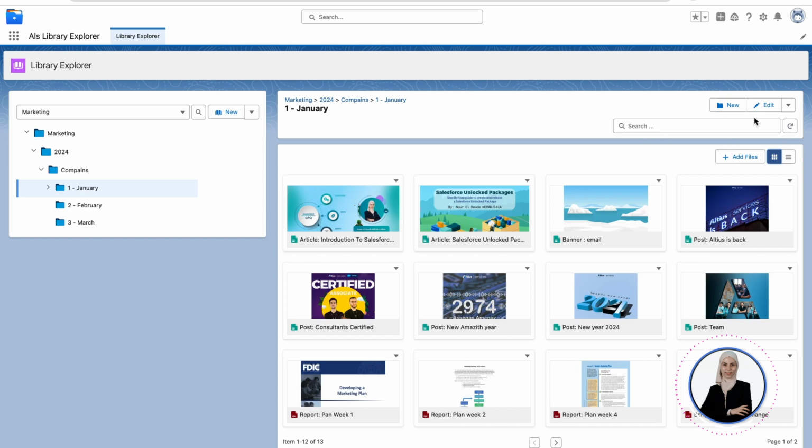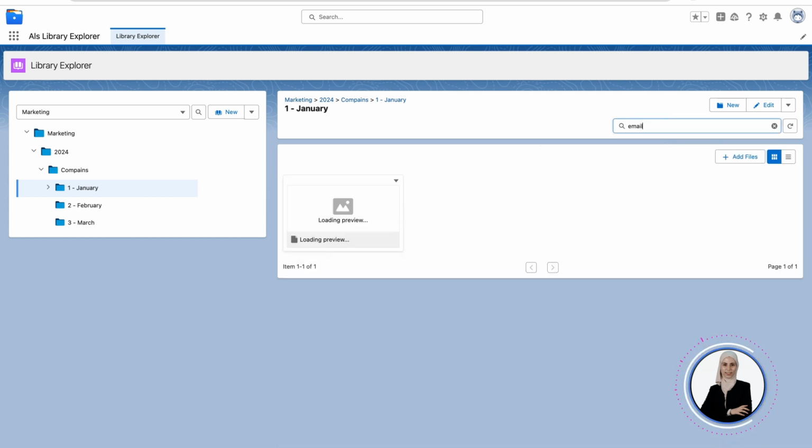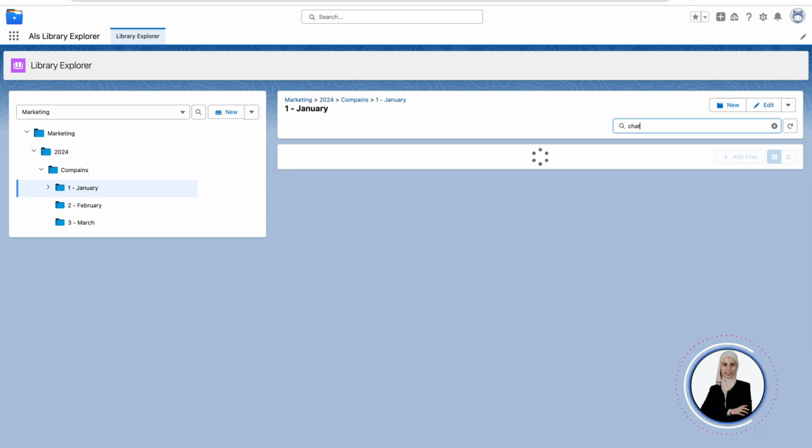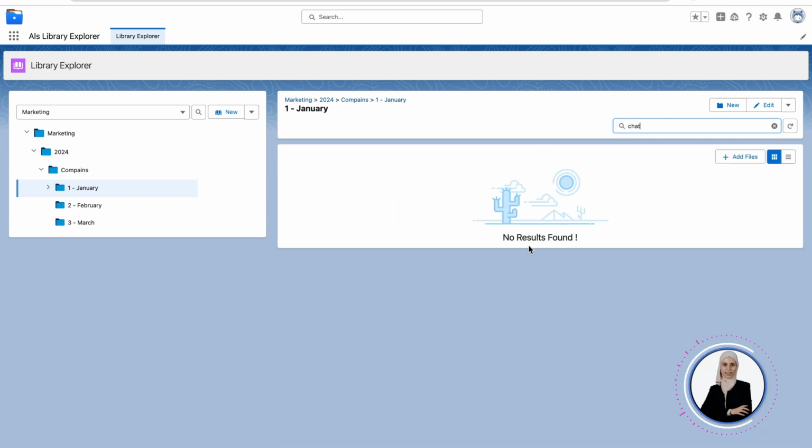You see the search bar here? It helps us find files within the current folder. So let me try to find one. Email. Okay, here's my file. Let's try to find another one. Let's say chat. Well, no results. But my file might be elsewhere.